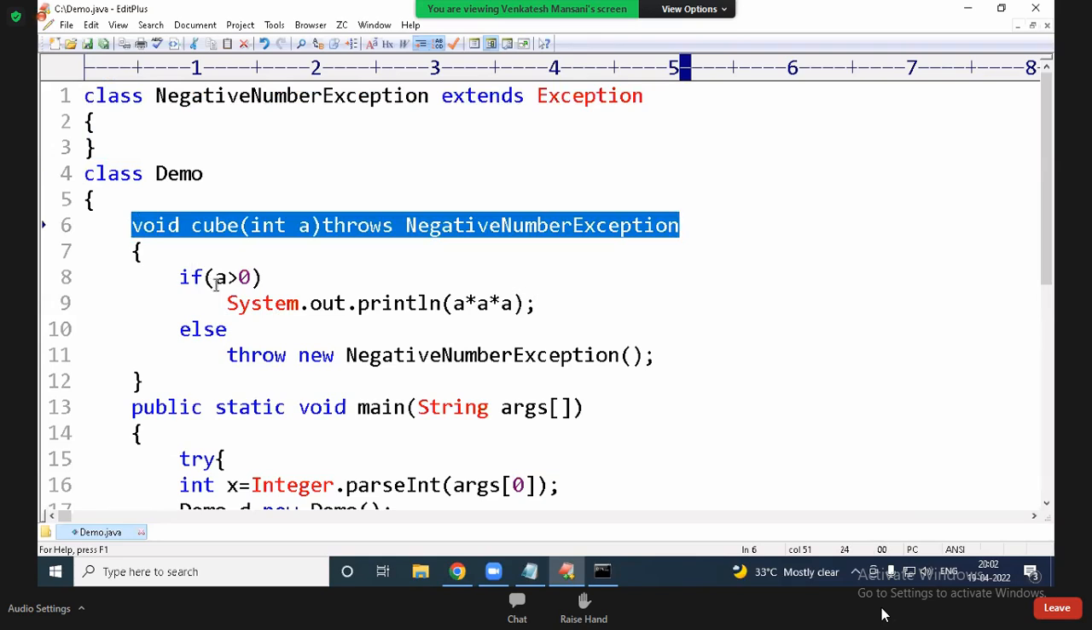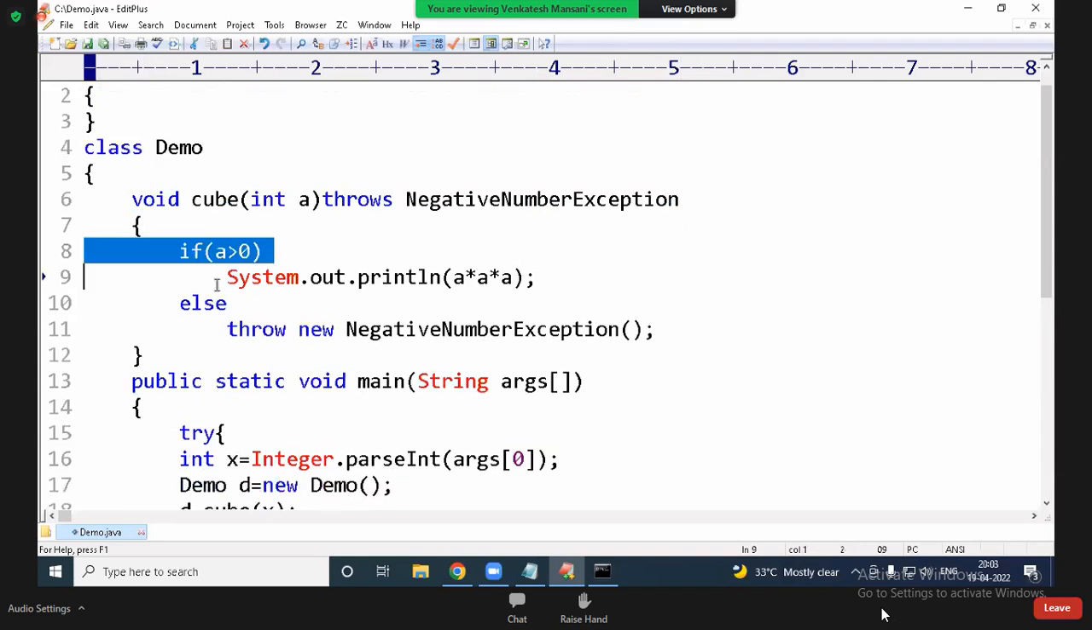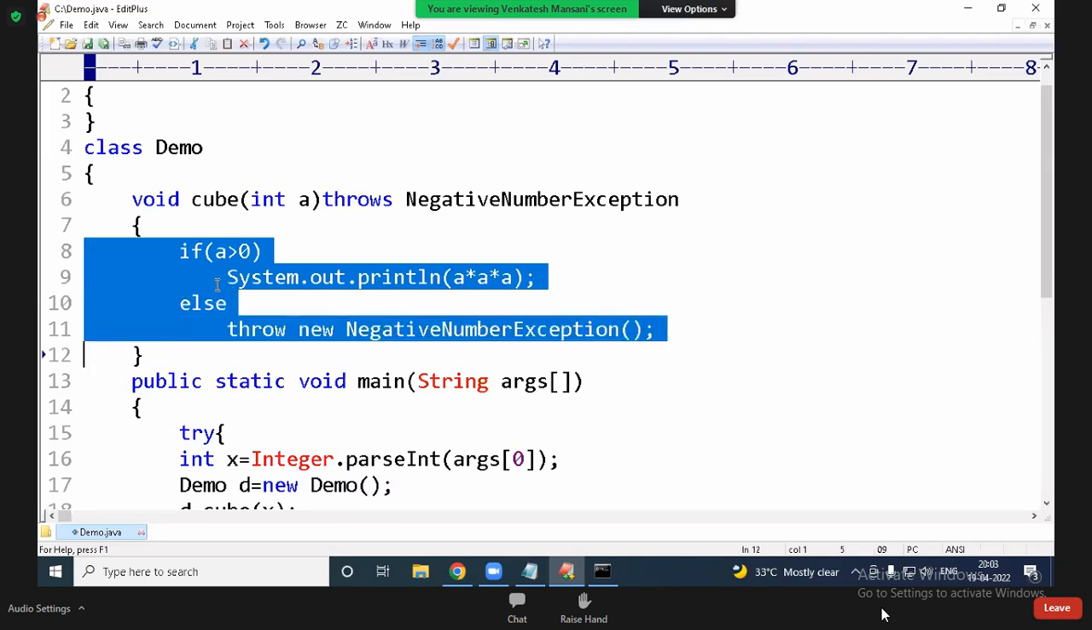Now the cube method will throw an exception, and the parseInt method will throw an exception. The parseInt method is in the Integer class, and this cube method is in the demo class. What do you mean? The parseInt method in the Integer class will throw number format exception. Like that, the cube method in the demo class will throw negative number exception. I created and applied it. After this, if you want to call it, the logic is written here. The number is positive, cube. The number is negative, throwing exception.